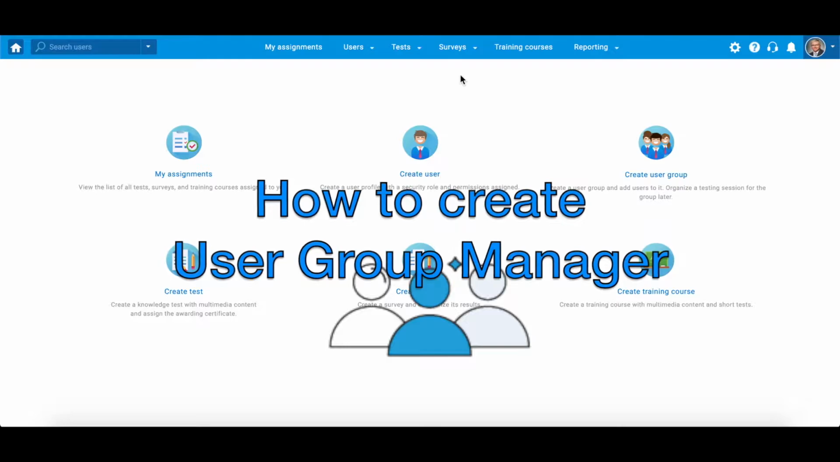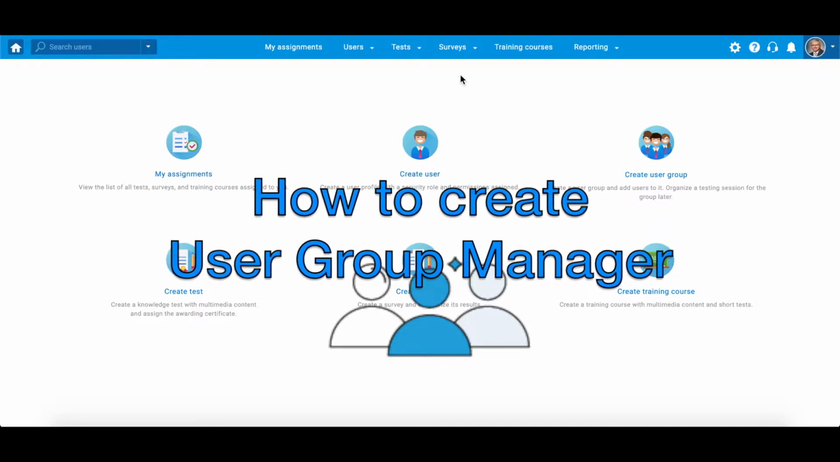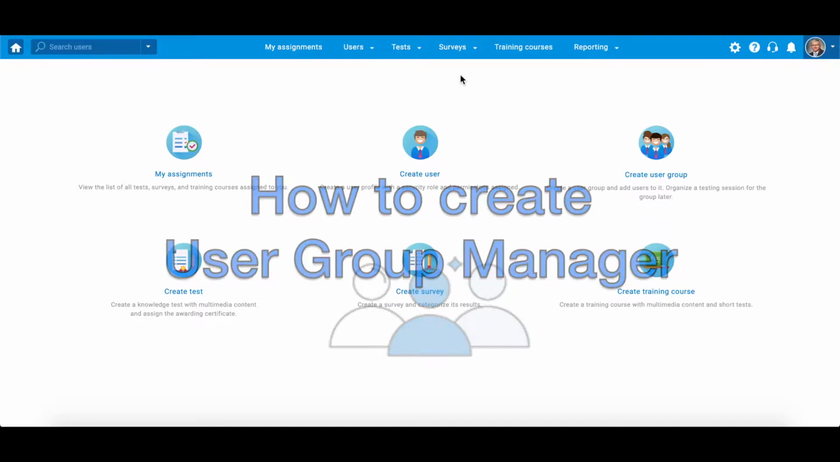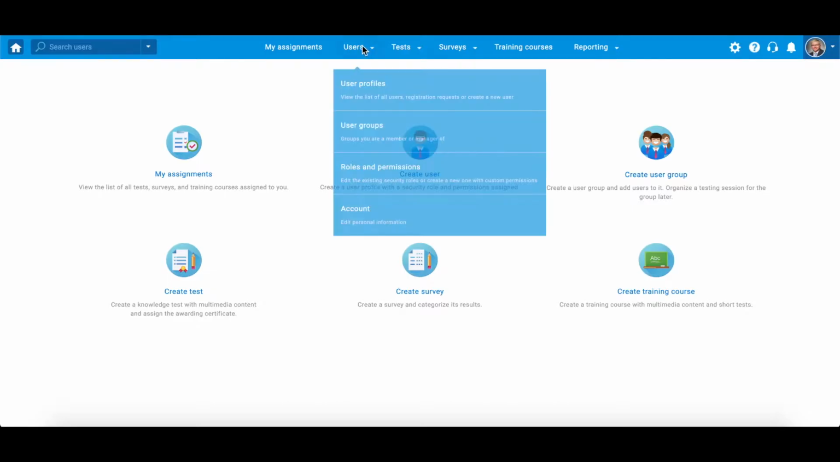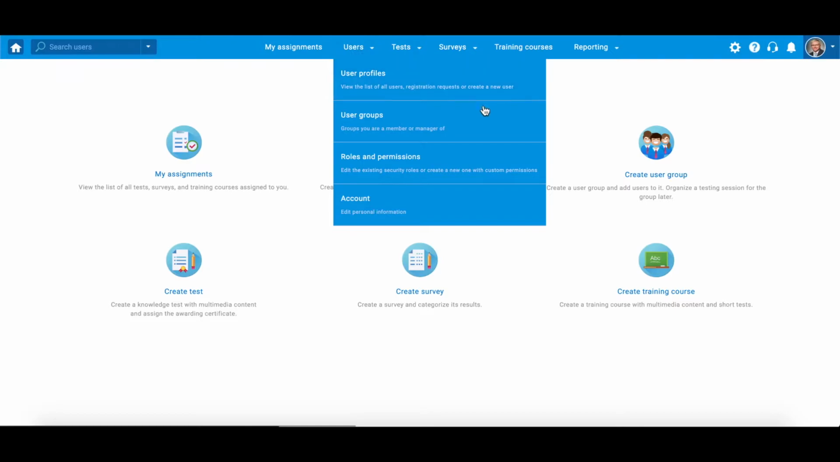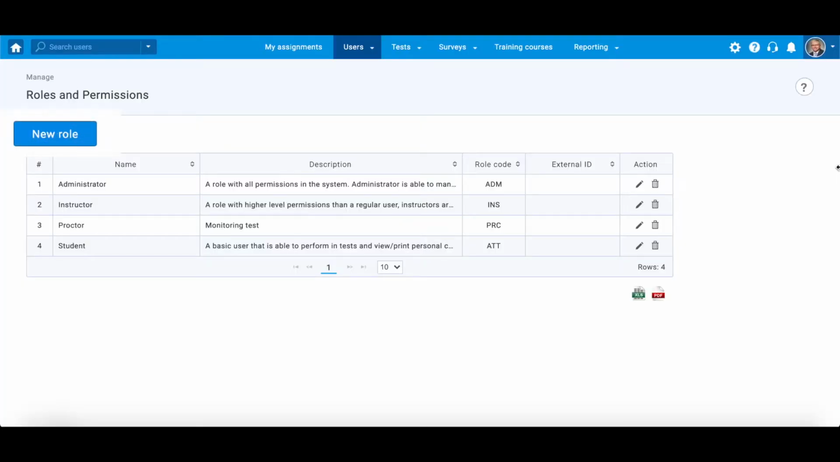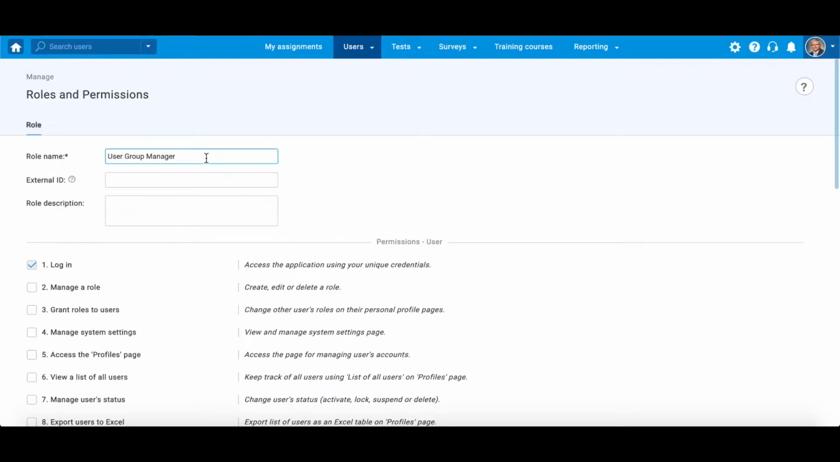This video explains how to create a user group manager using permissions that enable performing the actions selected for a specific role. To create any new security role, navigate to Users and select Roles and Permissions. Click on the New Role button and enter the role name, optionally an external ID that is used to synchronize user roles with other systems, and the description, which is an optional field as well.